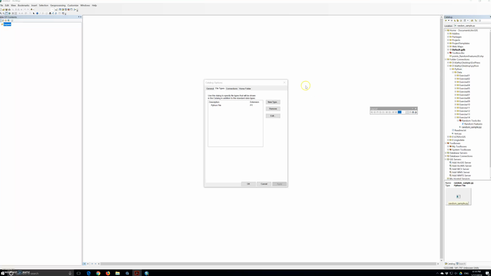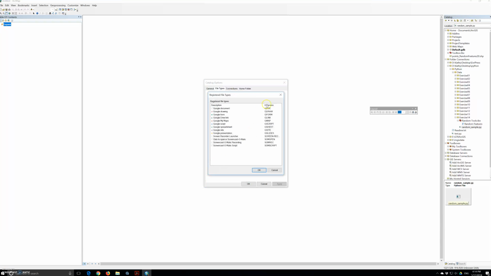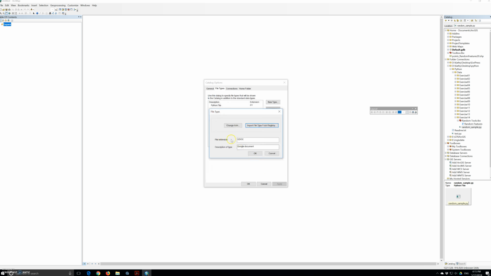So, what we did was we clicked this Catalog option, and from this we clicked File Types and New Type, import new registry, and we do not see PY here. So maybe you will see Python here. That's perfect, you can choose it, but I just manually type. So I click OK and manually type here, and I'm going to click cancel. I type the extension py and the Python name.